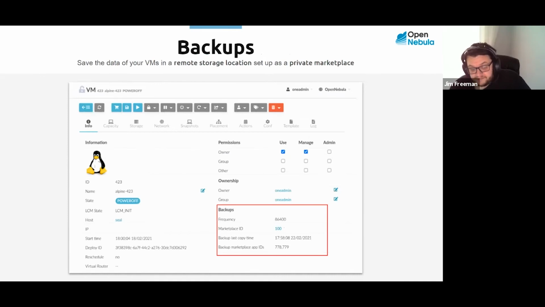Perhaps one of the most requested improvements was the ability to define backup policies inside of OpenNebula. So you can now set up a private marketplace the same way that you use for templates when you download templates. If you want to store your own, this can either use a standard HTTP backend or any kind of S3 compatible storage to host these. Obviously, it's recommended to be outside of the same location your VMs are. But once you add this marketplace to OpenNebula, you can back up and restore your VM disks and metadata all from the UI here.